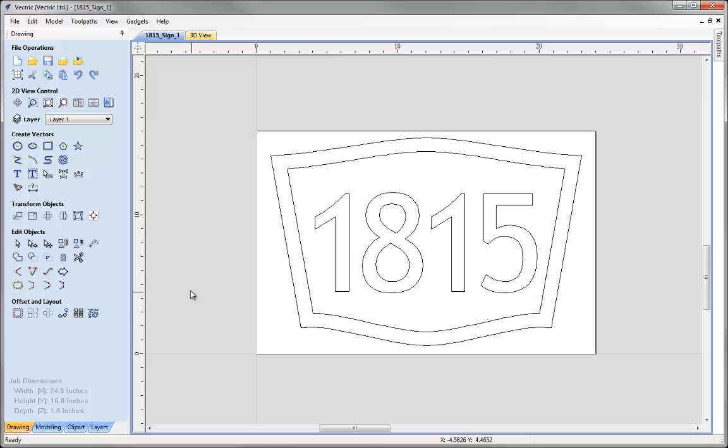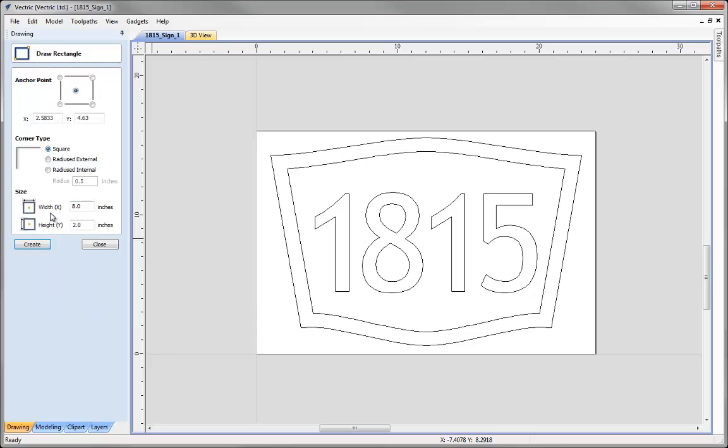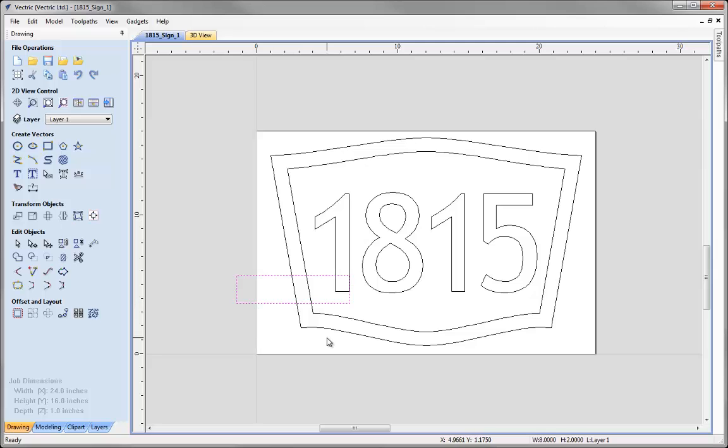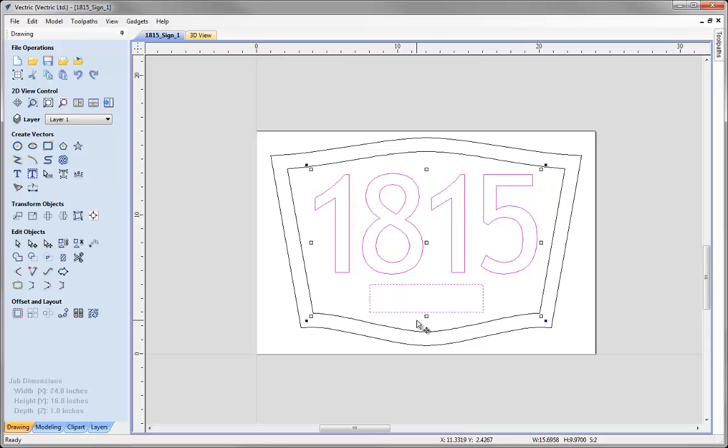At this point I'd like to make a slight modification to the design of the sign and add a rectangular area below our number that we're going to pocket out when we come to the toolpathing stage. Just click on the icon to draw a rectangle and I make a shape that's 8 inches by 2 inches. We'll select that, hit F9 on the keyboard to center it, and then just holding the shift key down we'll click and drag that so that it's just below the number. Select both those entities and hit F9 in order to center them in the middle of the job. Let's just click in order to deselect those.